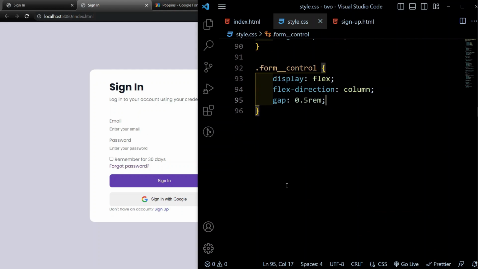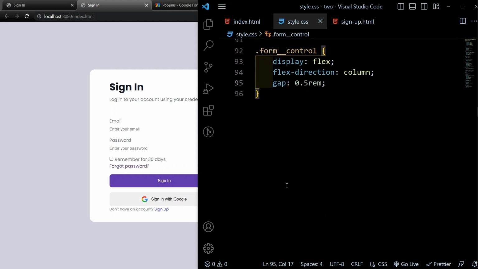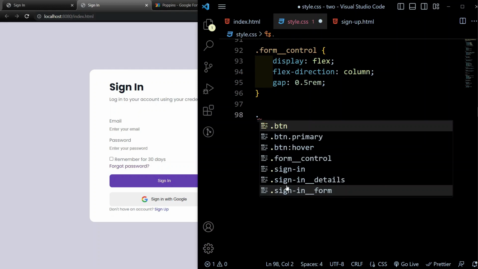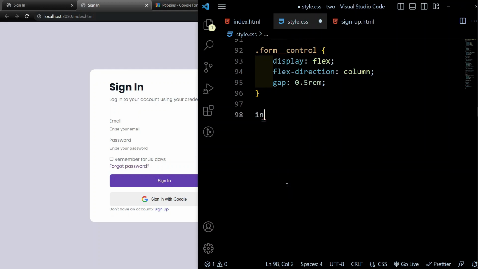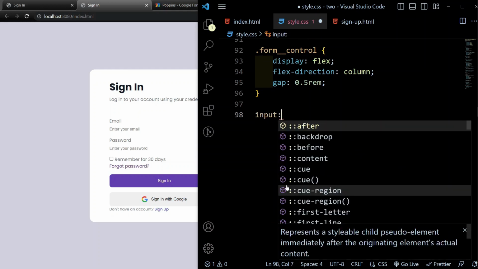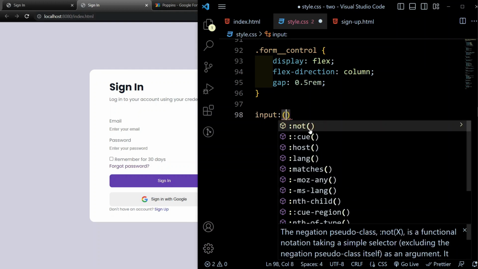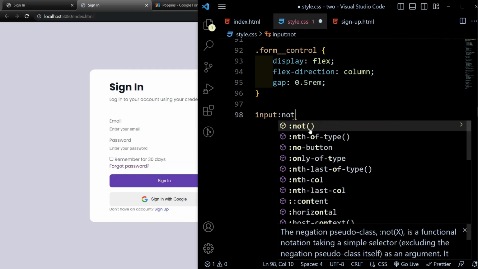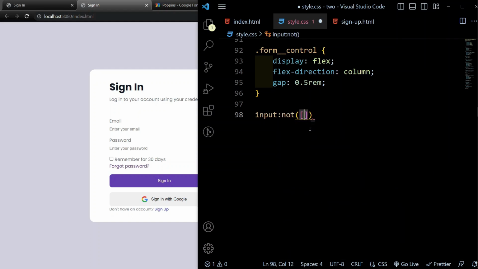Now the inputs, let's target them. Yeah, let's target the inputs. Okay, so any inputs on the page, input, any input but not the checkbox. Okay, these styles that I'm going to write shouldn't apply to this checkbox. It's also one input, but I don't want it to take this style. So every input but not the checkbox. So type is equal to checkbox. I hope that makes sense, right?